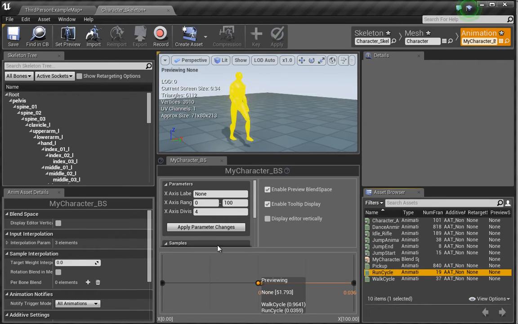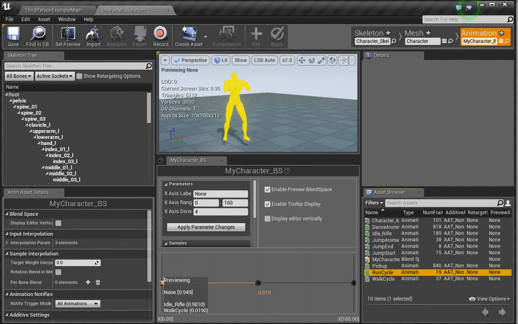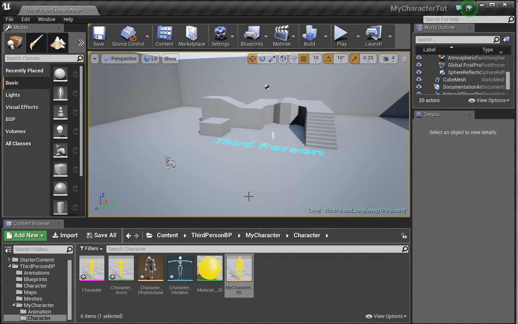Okay, so if we had a different idle animation than this rifle, we can go ahead and use that if we'd like. But for now, this is going to be fine, so let's just save this. And now we have our blend space, we need to create our animation blueprint.